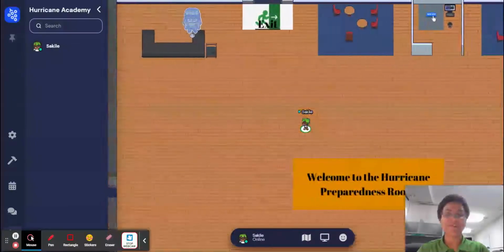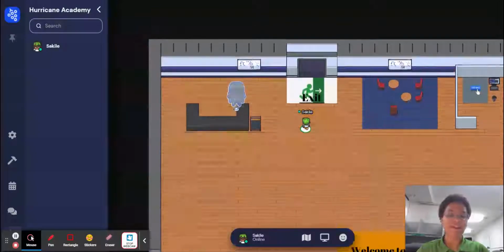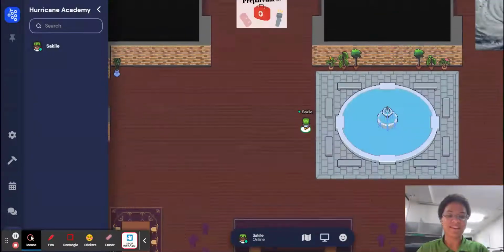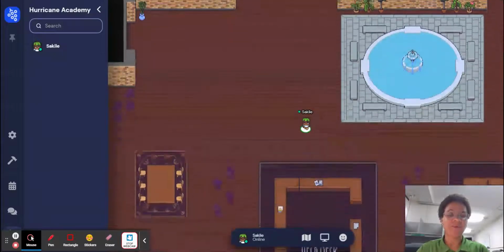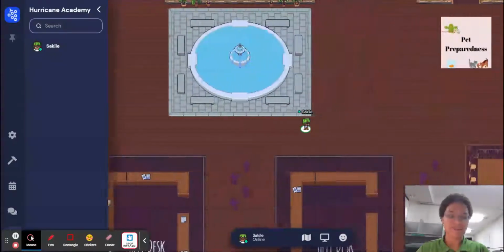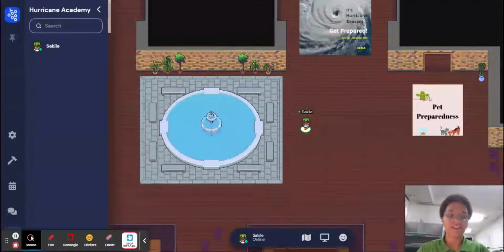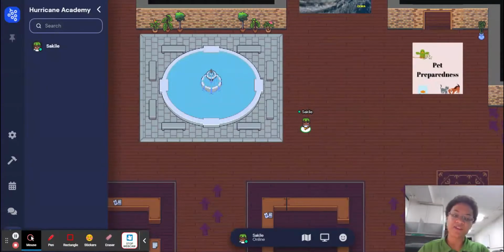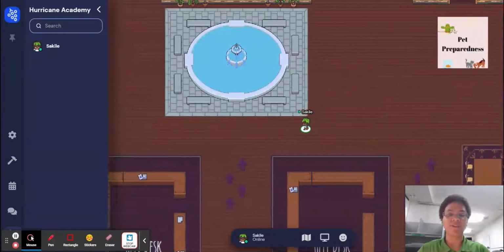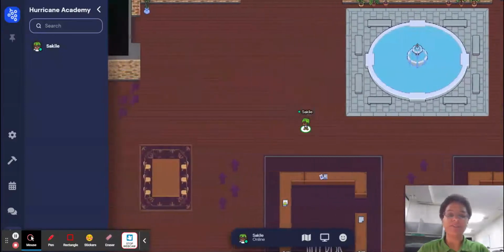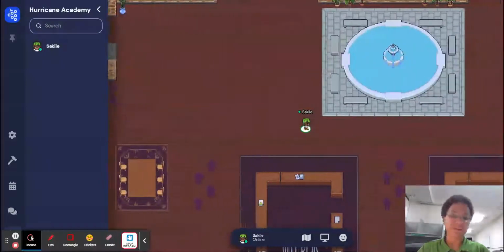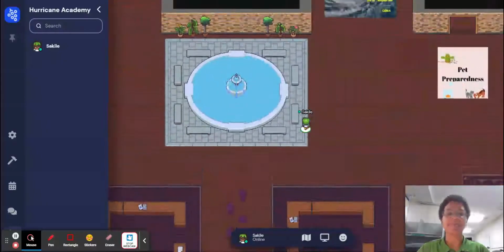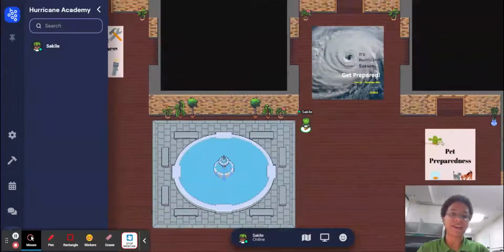When you are ready to leave the hurricane preparedness room, you can head to the space that says exit. It'll take you right back out into the general foyer where you can access the other rooms. When you're ready, you can watch the tutorial/intro video for the foyer/entrance, and there will also be general tutorial and tour videos for each room, like the general preparedness room, pet preparedness, and hurricane preparedness up here.